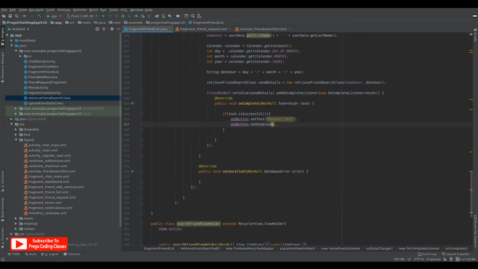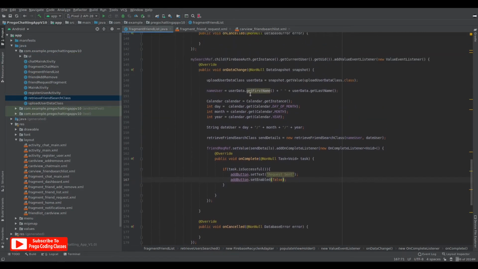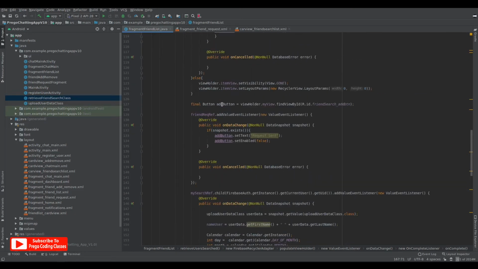So what we are doing here is first fetching the first name and the last name and putting them together in a string, and then we are also getting the day, the month, and the year from the machine itself. We are also putting that in a string, and we are putting the name and the date together in a class. This class would be uploaded to the database with the reference of friend request. So these two data would be put under the friend request under the current user.